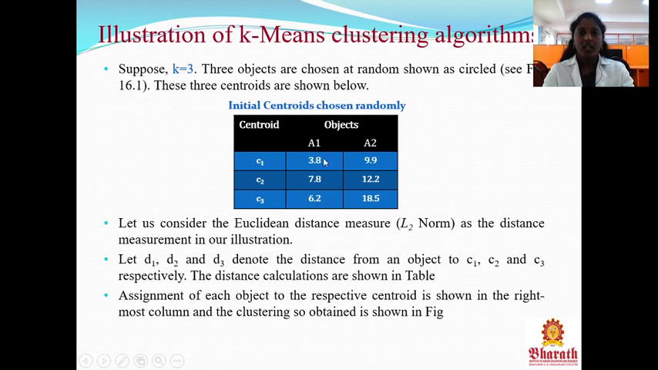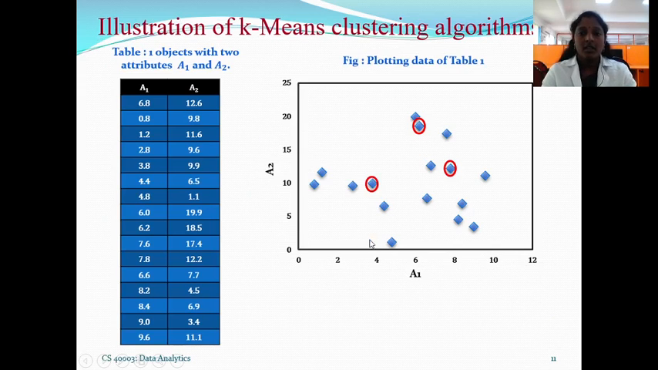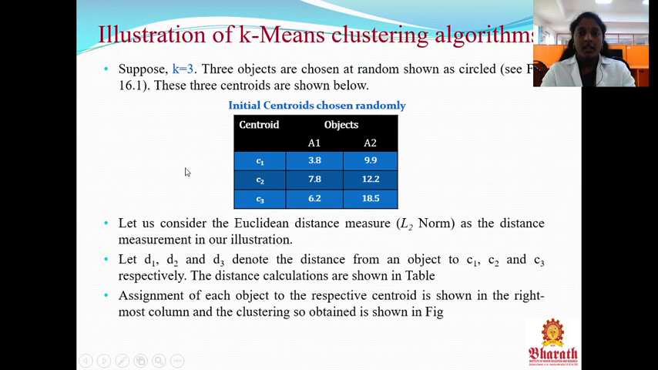Now the initial centroid is calculated. Here we take these three items as the initial centroids: 3.8, 9.9, then 7.8, 12.2, and 6.2, 18.5. These are marked in the previous graph. Since we have three clusters, we have three distances to be calculated for each data item, D1, D2, and D3, between the clusters C1, C2, and C3.